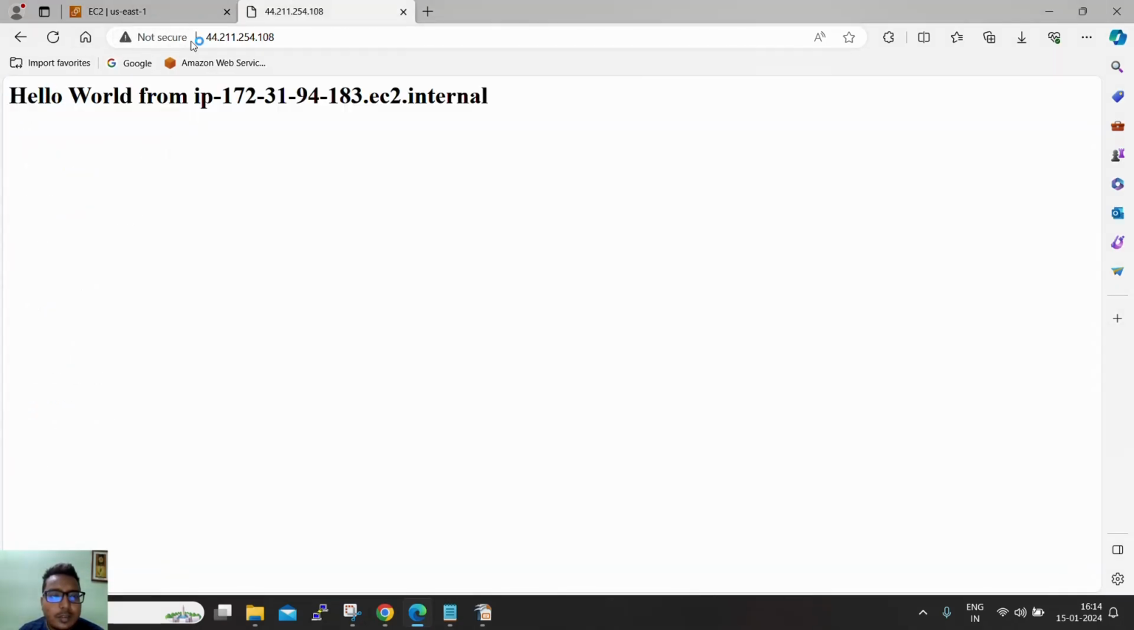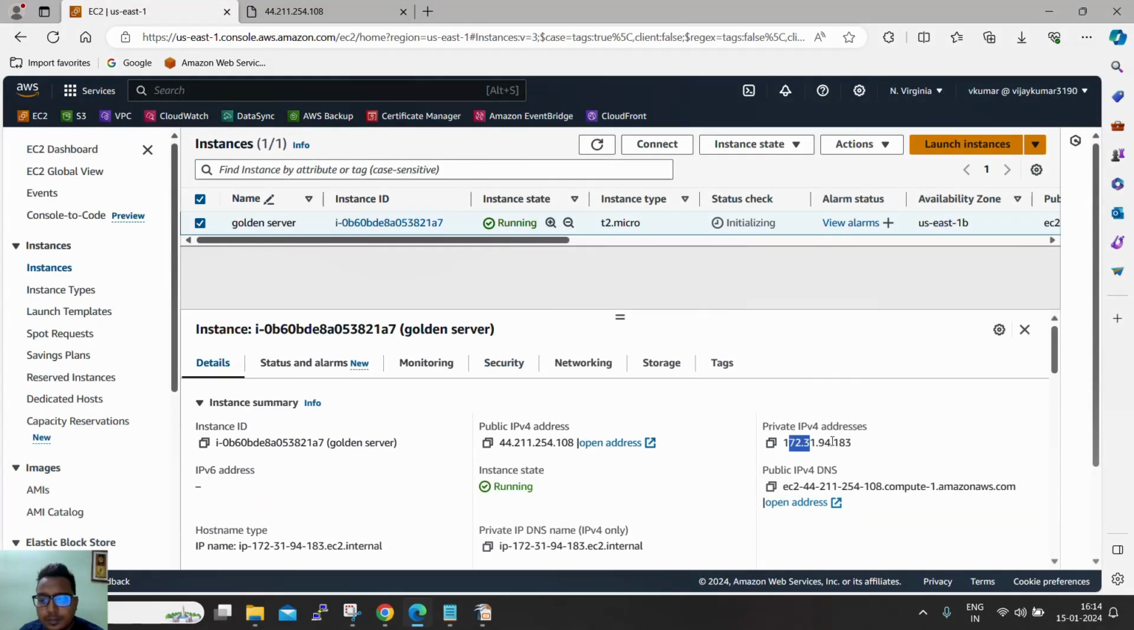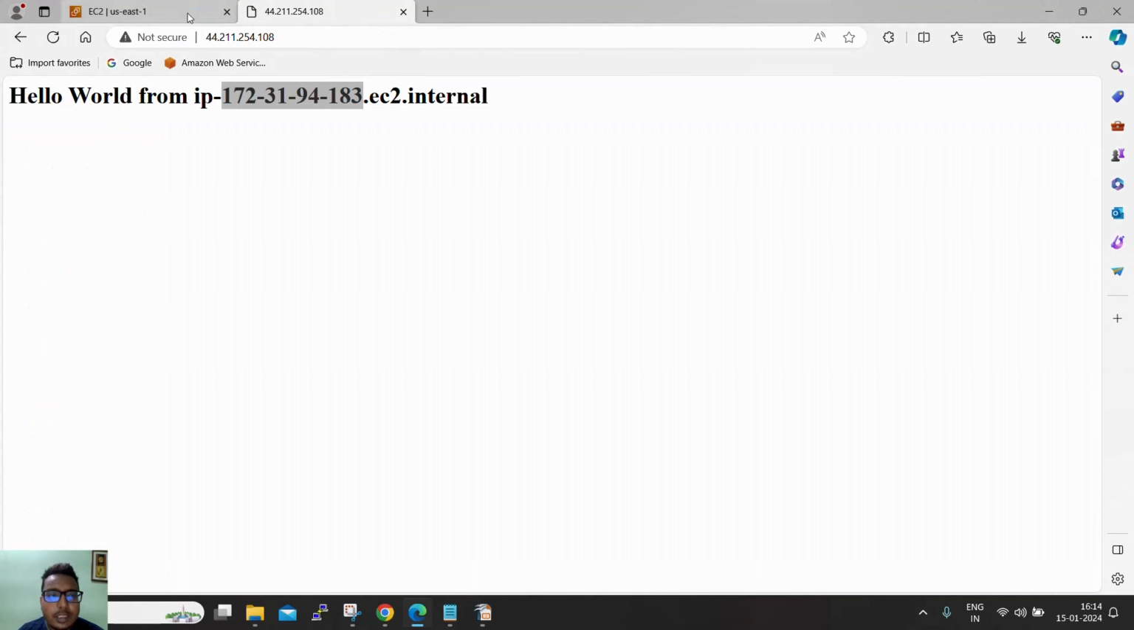Okay, so see, when I am refreshing this, it is saying hello world from this IP, EU Central 1. This is the IP, 172.31.94.183. You can see this is the private IP of this instance. And see, this is the hostname. So this is fine, it is running fine.